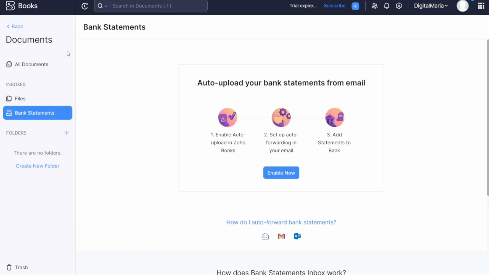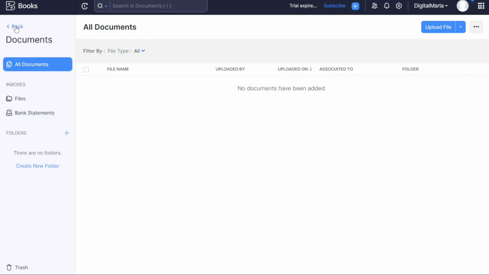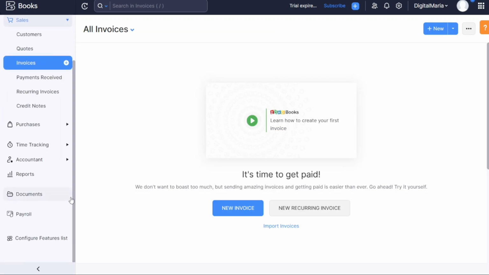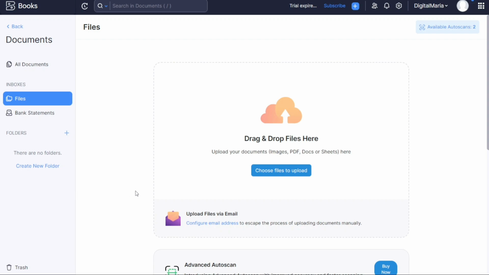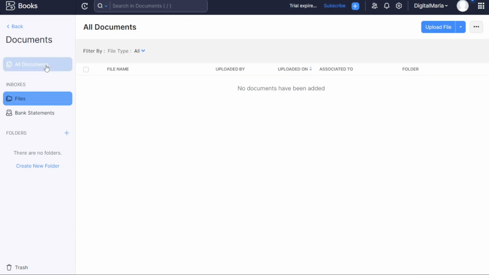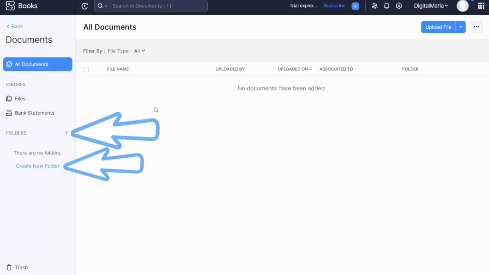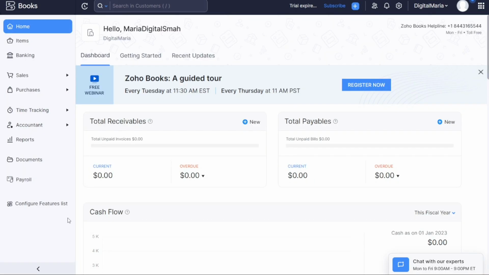Furthermore, the Documents tab offers a Folders option, allowing you to organize your files effectively and access them in the Folders section. If you haven't created any folders yet, you can easily do so by clicking on the plus icon or selecting the Create Folder option.